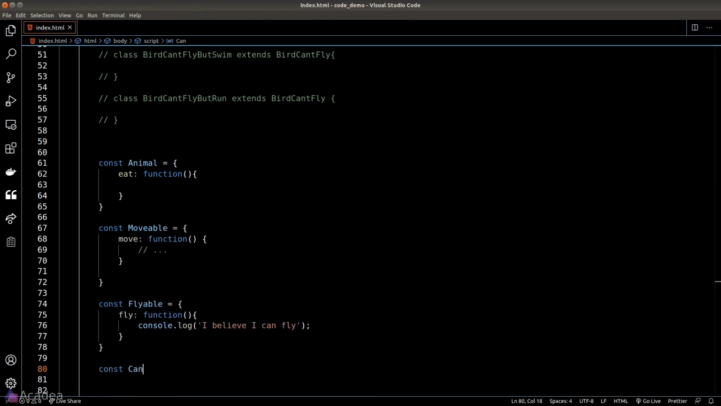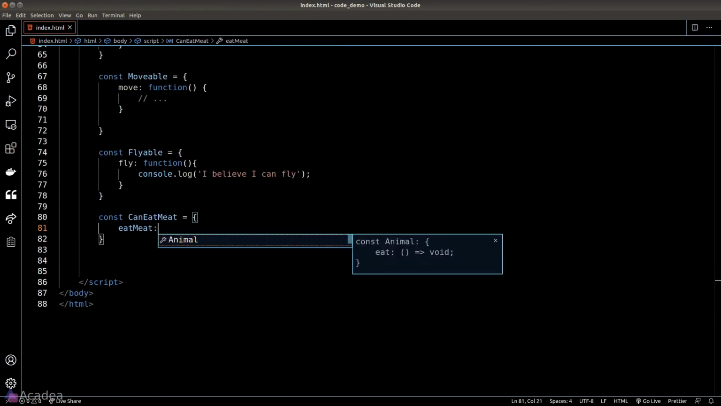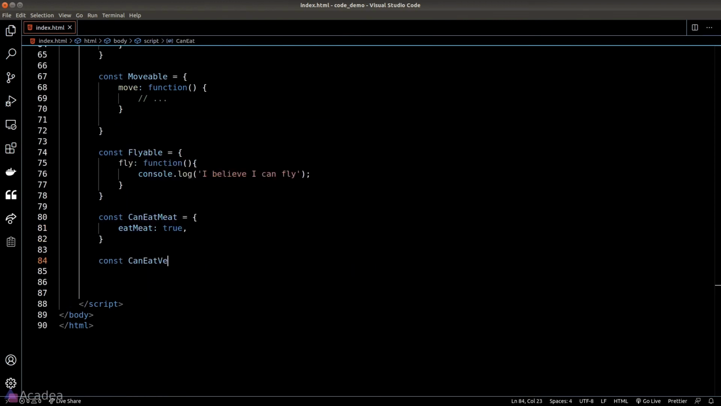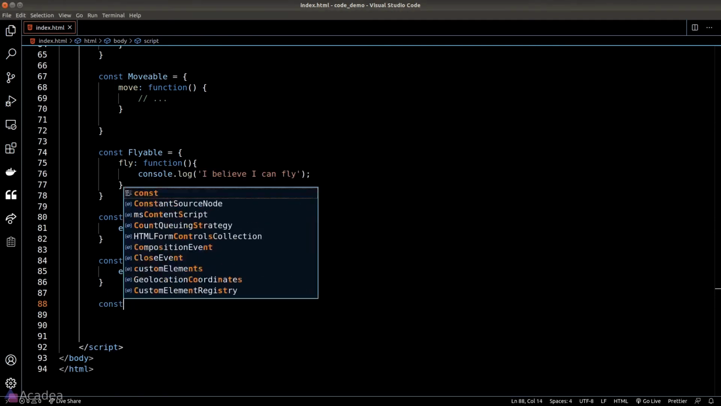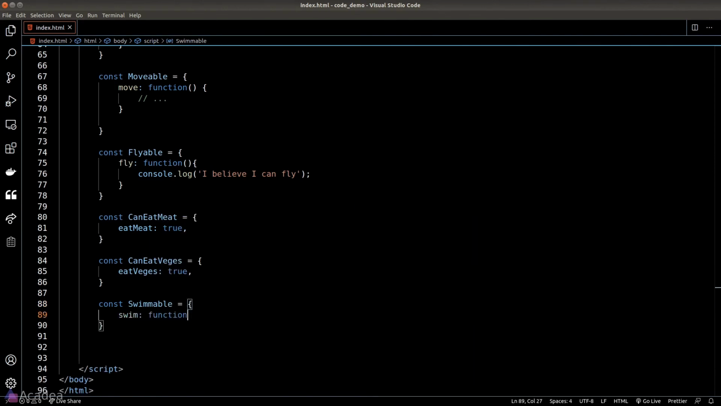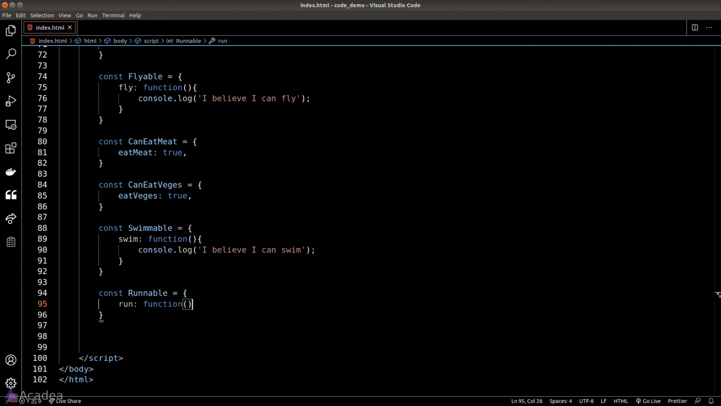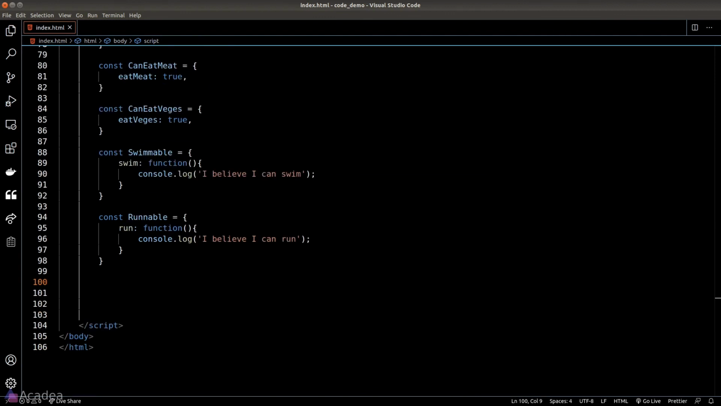In regards to diet, we can create two additional blocks called canEatMeat and canEatVeggies for herbivores and carnivores. If an animal eats both meat and veggies, then we'll simply add these two blocks to the animal. We'll also add our swimmable block for animals that can swim and runnable block. And now our building blocks are ready. Let's see how we can create an animal using these building blocks.